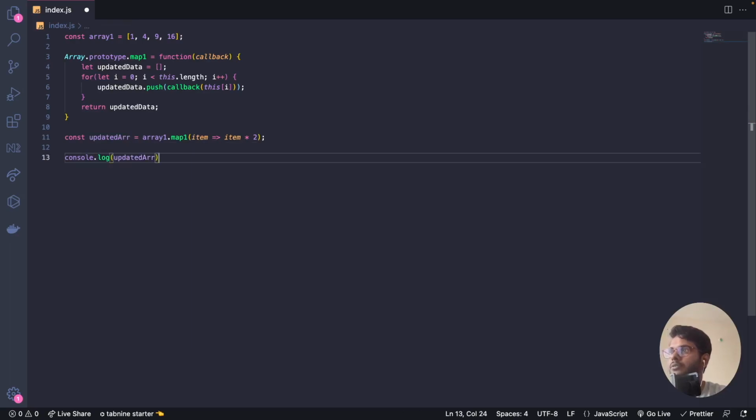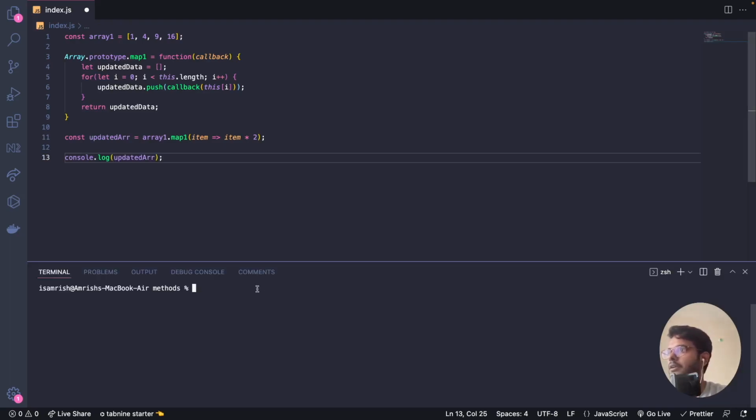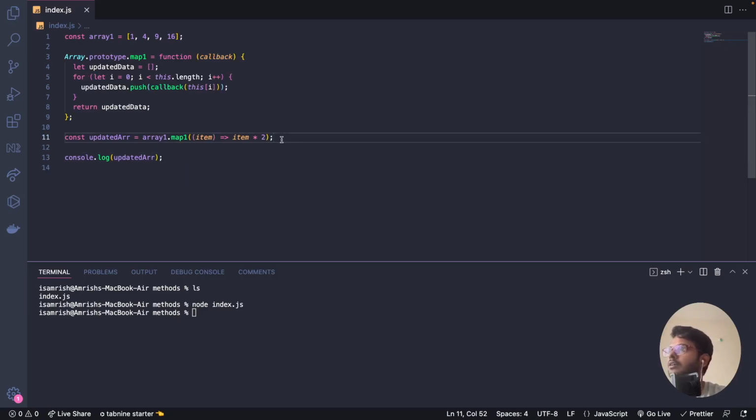Okay, so let's run the index file, and nothing happened. Why? Okay, let me check. Oh, we haven't saved the file, because of that. So now let's try again. Okay, you can see the result is 2, 8, 18 and 32. So it is 1 into 2 is 2, and then 8, 18 and 32.